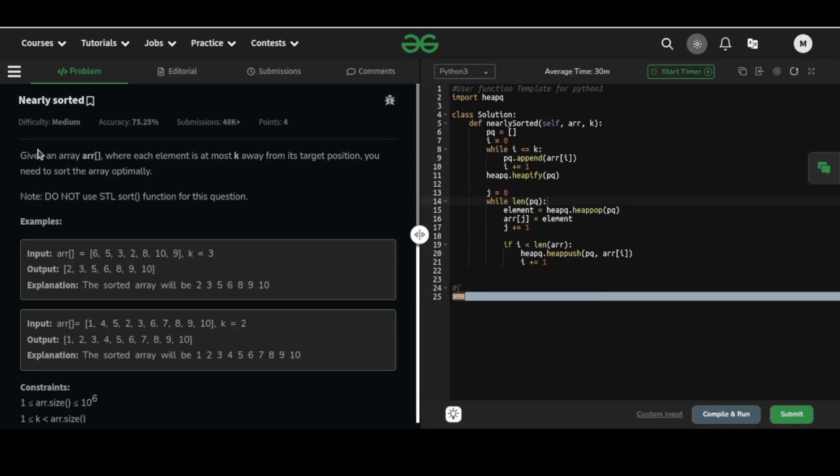Hello guys, in this video we are going to discuss the solution of the problem nearly sorted. So let us look at the problem statement. The problem statement says: given an array ARR where each element is at most k away from its target position, you need to sort the array optimally, and we are not supposed to use the standard sort function.